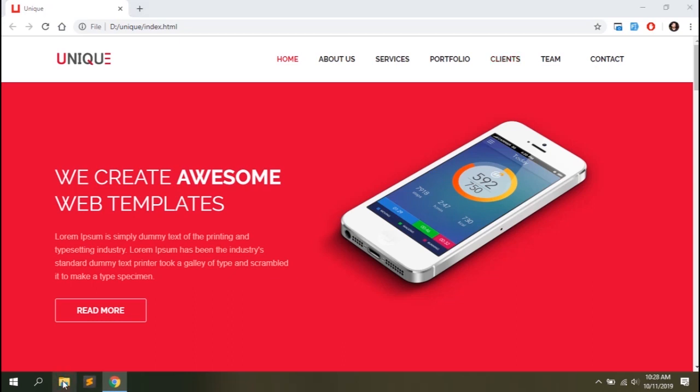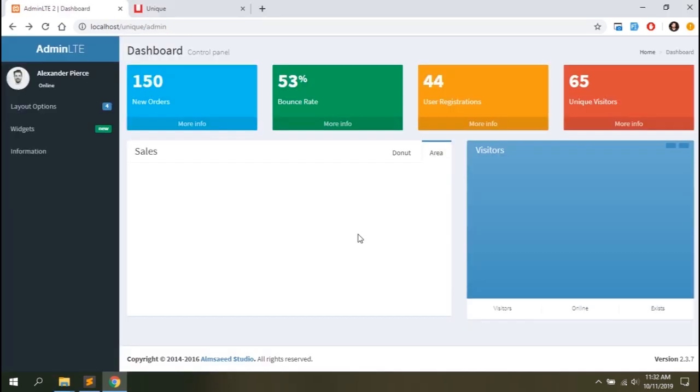In this episode, we'll be creating the model and migration files for our database. We'll also create our first dashboard form page. So let's get started. So let's start working on the database.